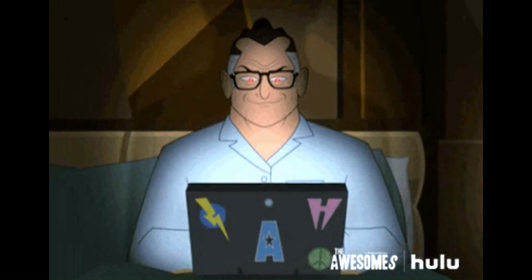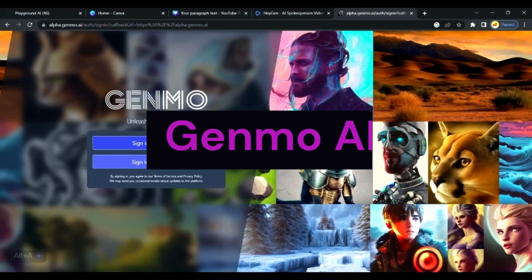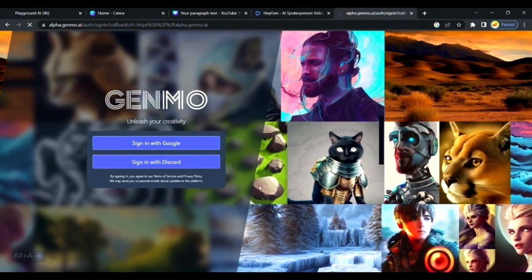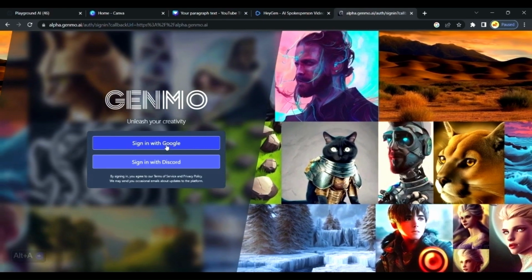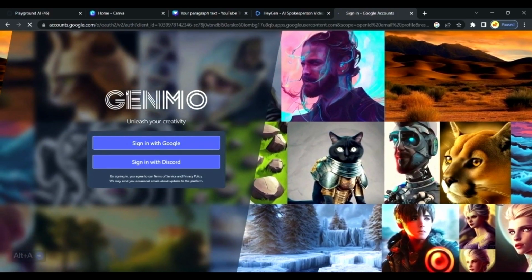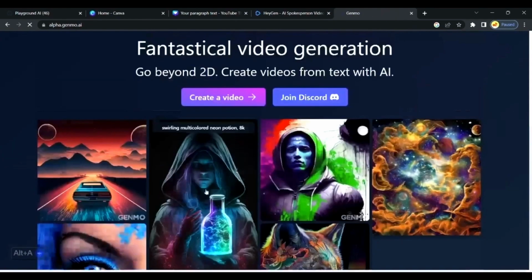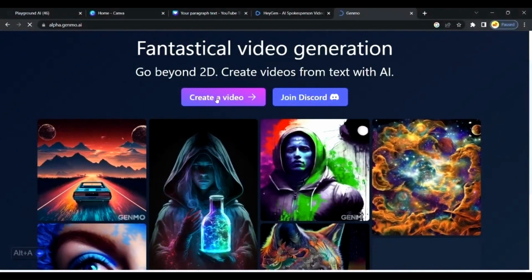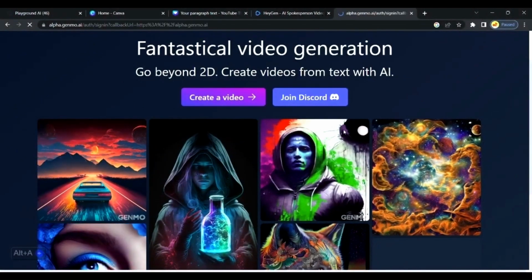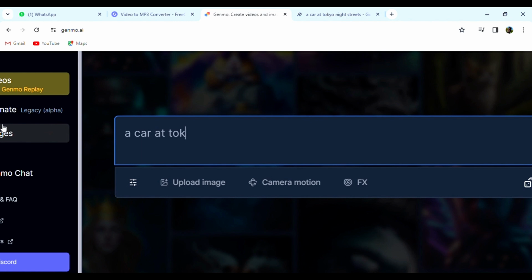Now I will guide you further. Our next tool is Genmo AI. It animates photos into video or converts the image into animated videos. This is an amazing tool to convert images into animated video. Let's join this AI by signing in and confirming email. Let's try some examples and create masterpiece from our text.